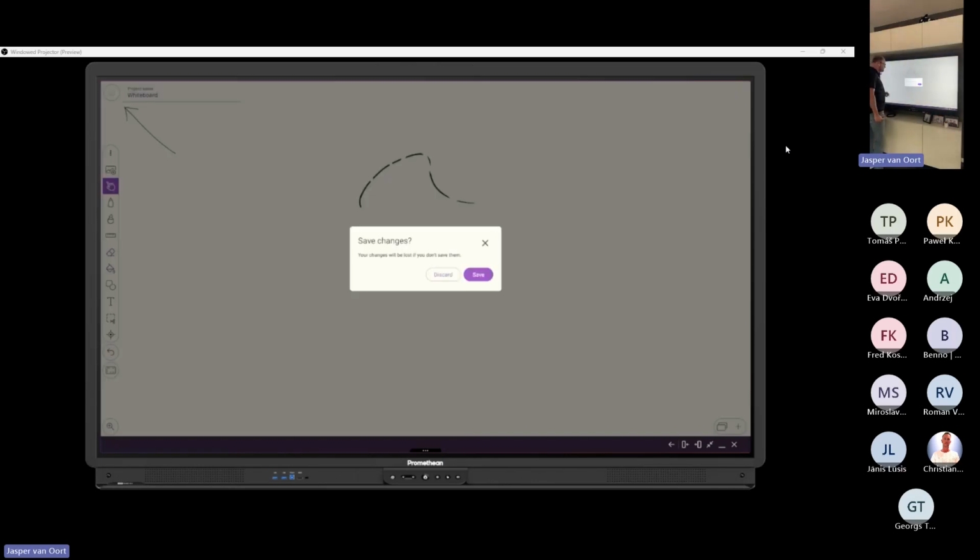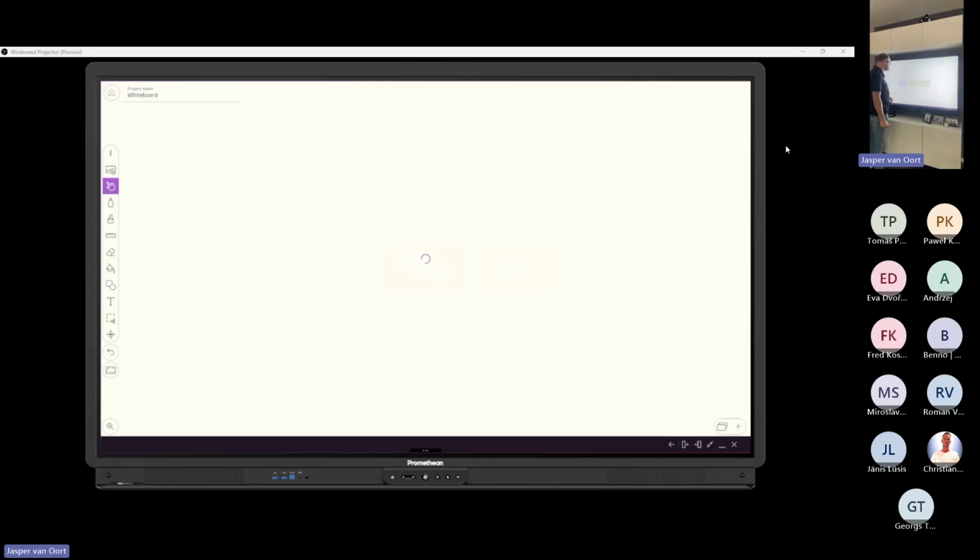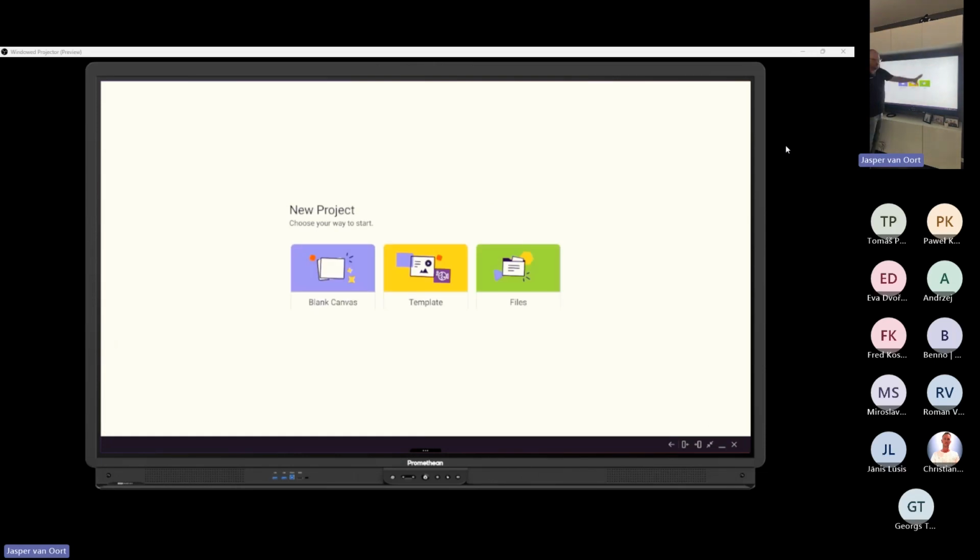So if I tap that, I have to discard the changes or save them. You get this new project selection process or option, if you like. Well, the first option is blank canvas. We just saw that it's just a white infinite canvas. The second one is quite interesting, it is templates.